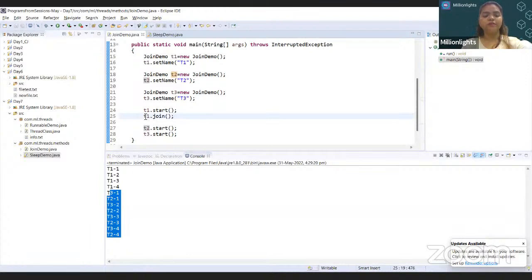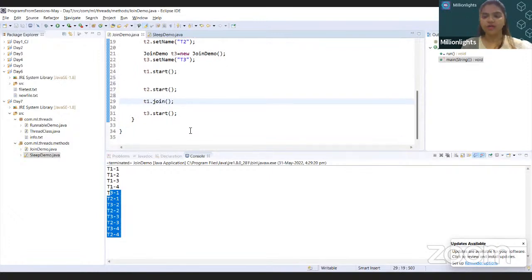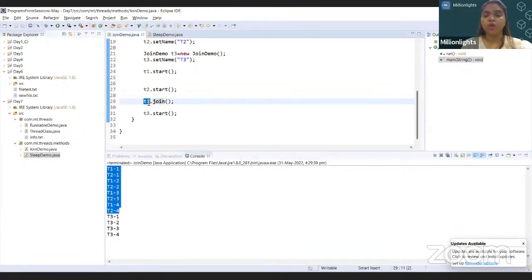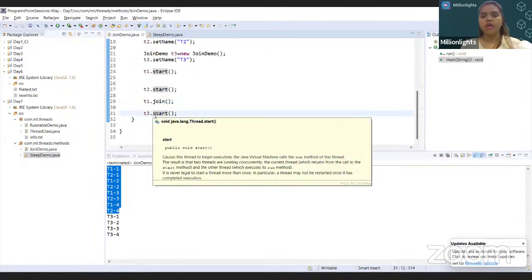What if I keep this join method here, after T1 and T2 have started? Then T1 and T2 will perform the context switching and T3 will be executed at the end. But it makes sure that T1 should be finished before T3 comes into the picture. That is the main deal.